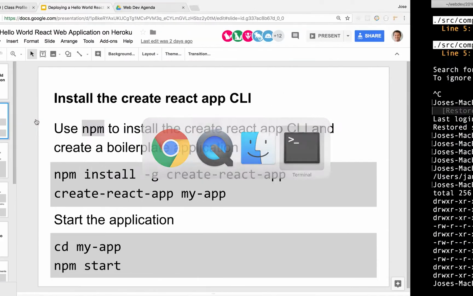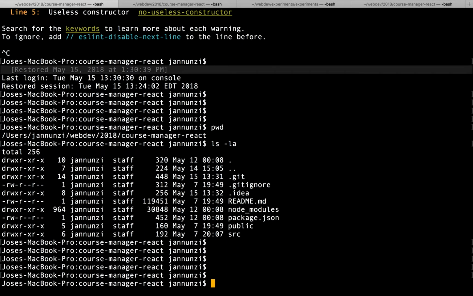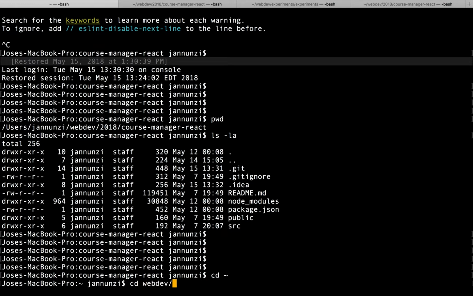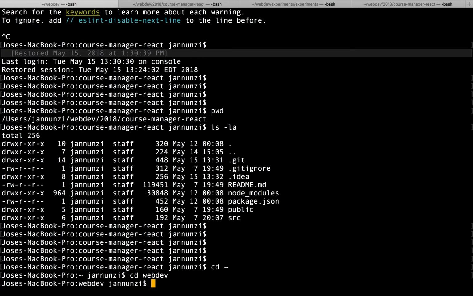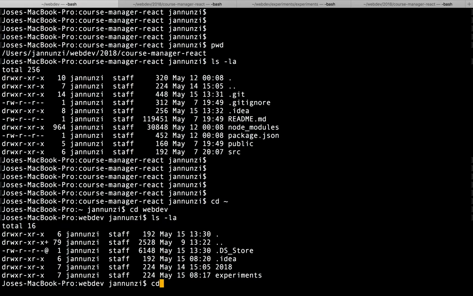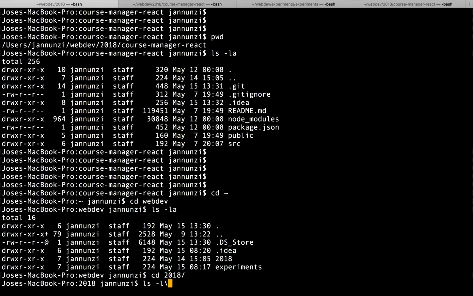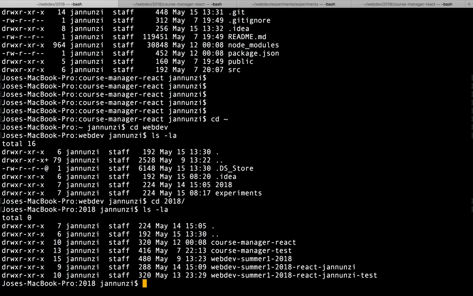Let's go into a directory. Let's go into our web dev. And in here, I think we had created one, but let's create a brand new one. So we'll do create React app, and we'll call it my app. Obviously, you don't have to call it my app.